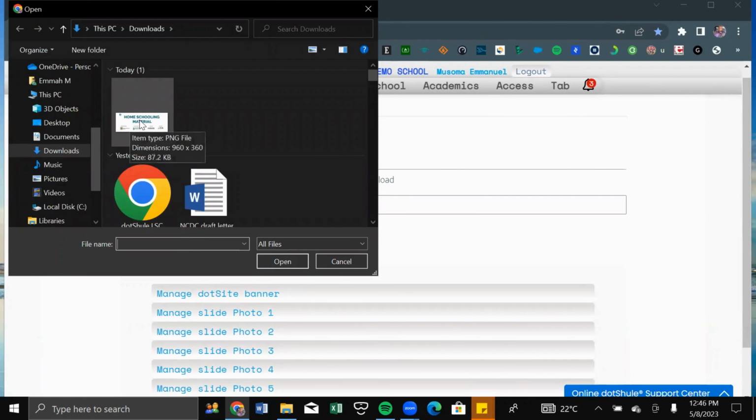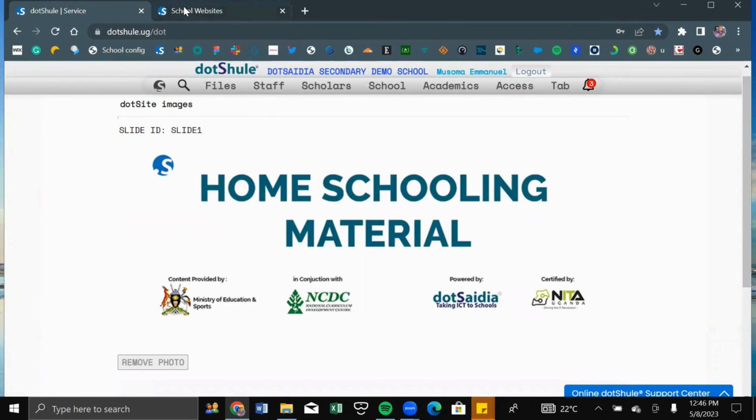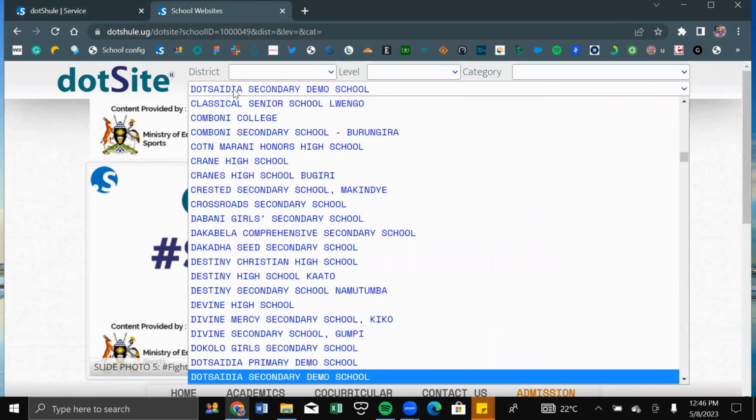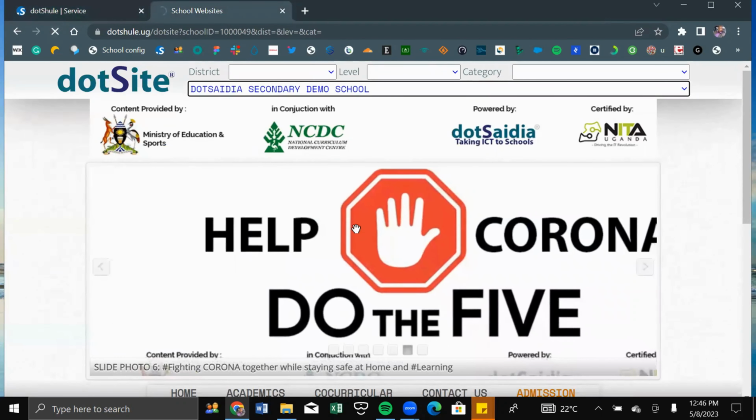So this is our photo. It was already processed. It must have dimensions of 960 by 360 pixels, and the size is supposed to be less than 100 KB. So when you get that photo, you just open it. That's how it will get uploaded. And when you click on your website here, the photo will be listed among the pictorials on the website.